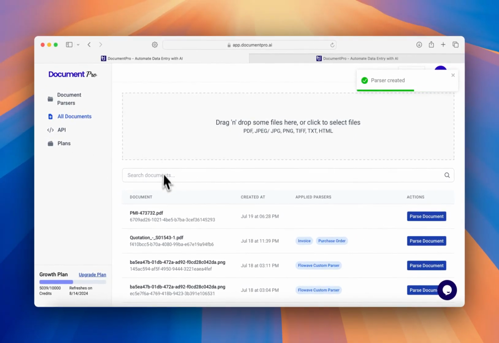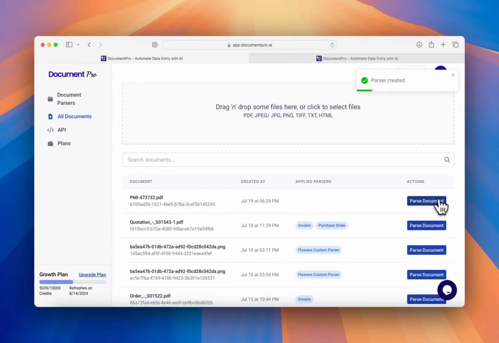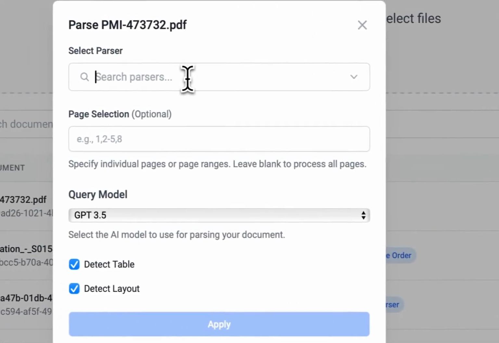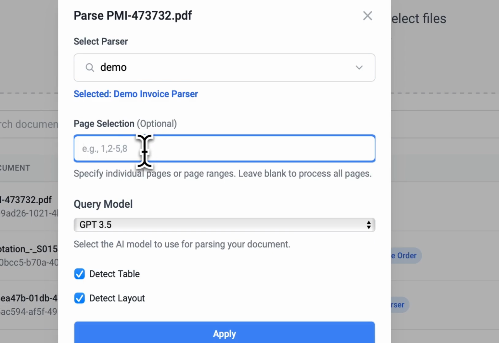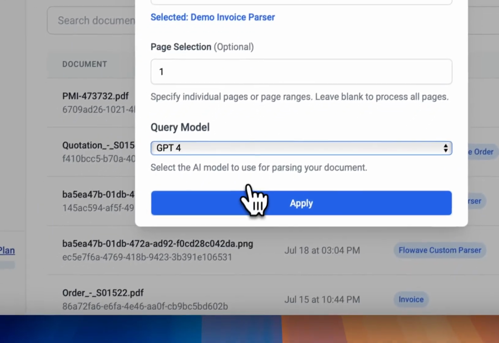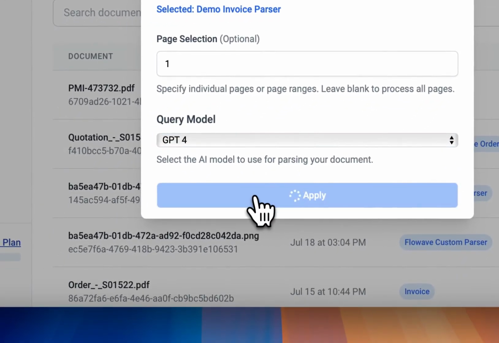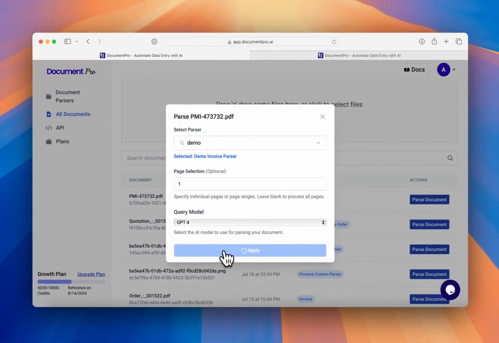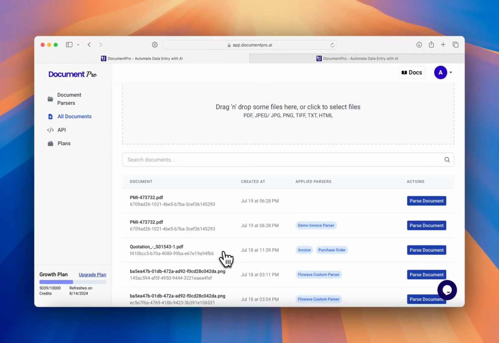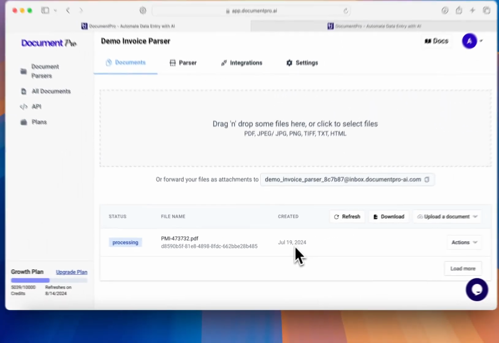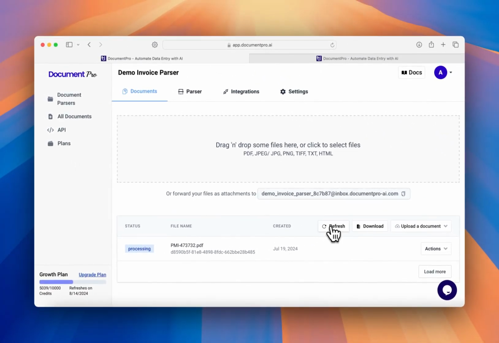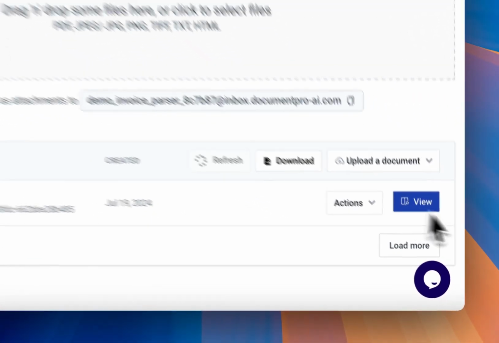Okay, so now we want to apply our parser to the invoice that we uploaded. So let's select the demo invoice parser, and we only want to apply it to the first page. We'll use the GPT-4 model. Let's apply this. Okay, so let's wait for this to complete. There we go.